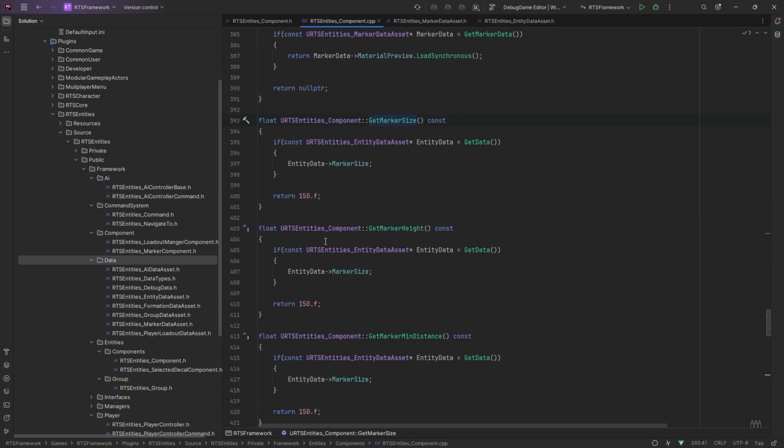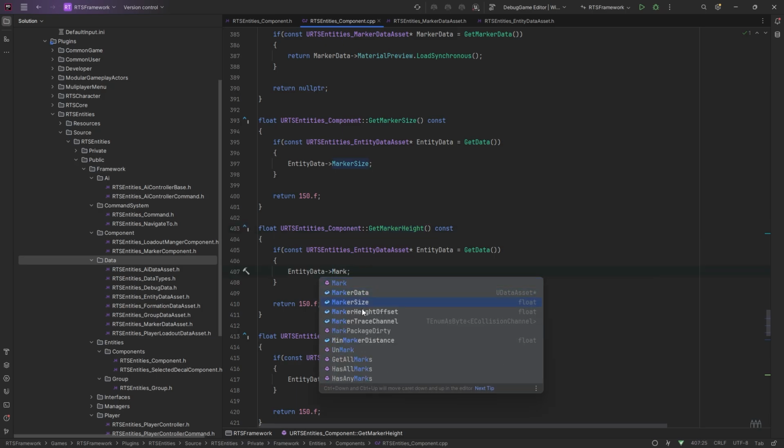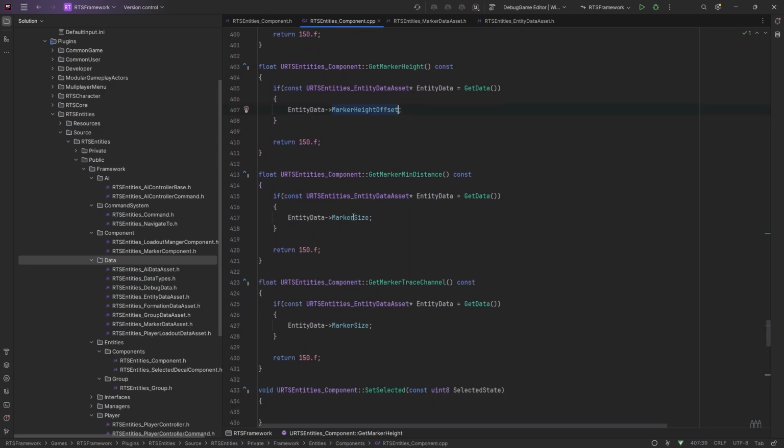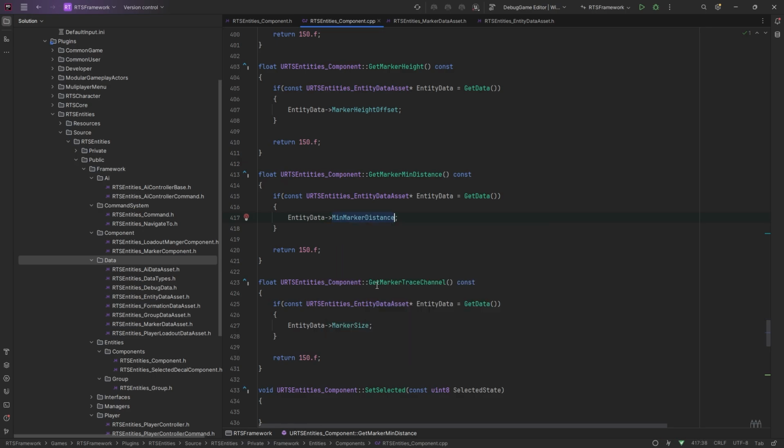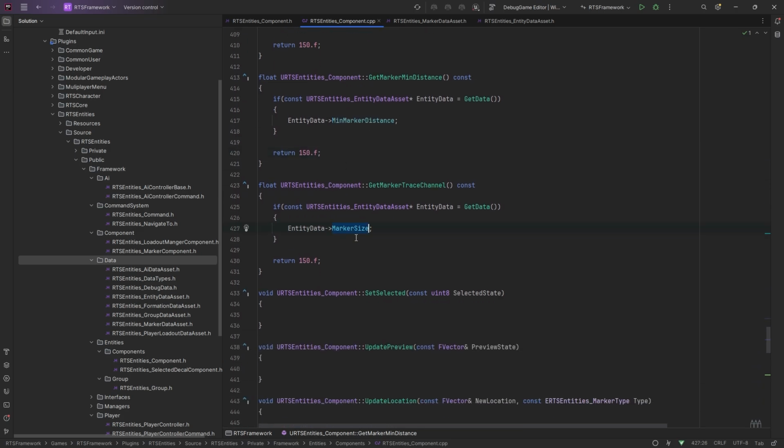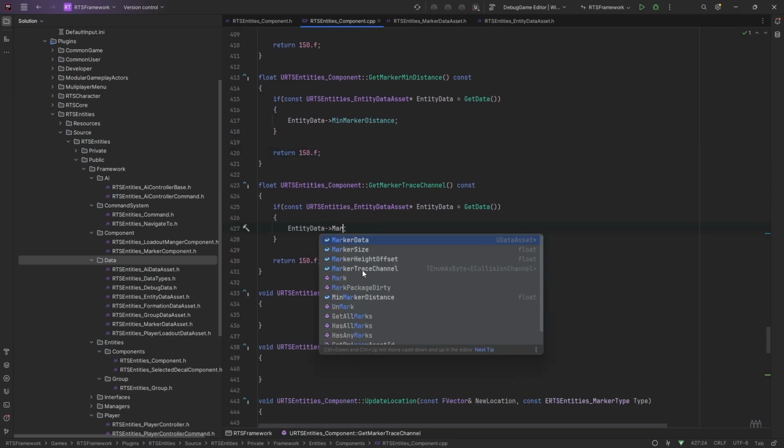We've got marker size, marker height. I think it was marker height offset or something like that. Min marker distance. I have to change the name, naming convention there for that one. Oh well. Marker trace channel.